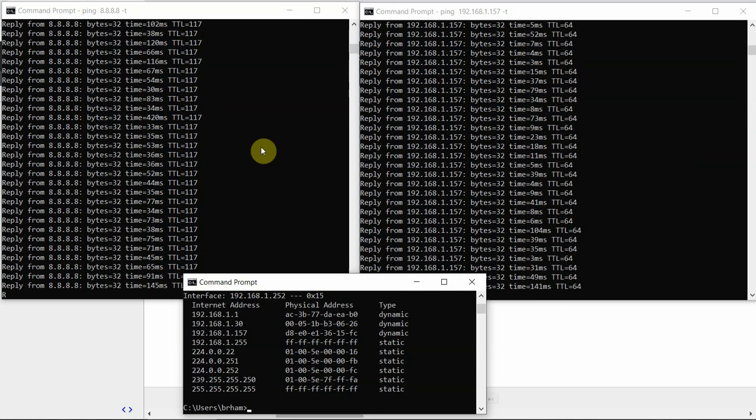So here we have a ping going to a Google DNS server, which is off the local network of the test machine. And here we have a ping going to a node that is on the same network segment. Here's the machine .252 we're testing on, and here are the relative ARP entries. So the default gateway, the sensor, and the node that is on the same segment all have their own unique MAC addresses inside the ARP table.